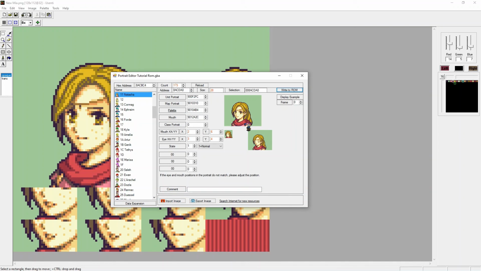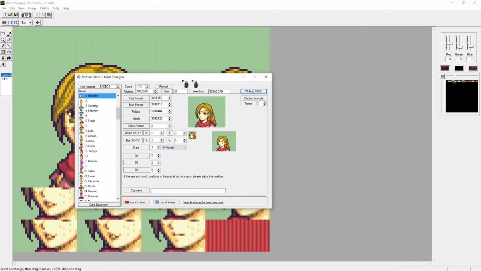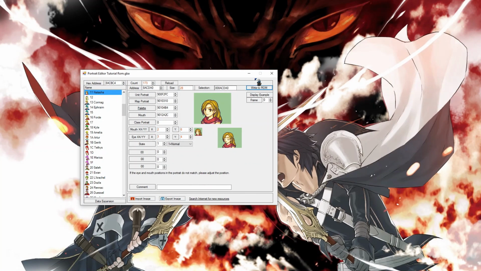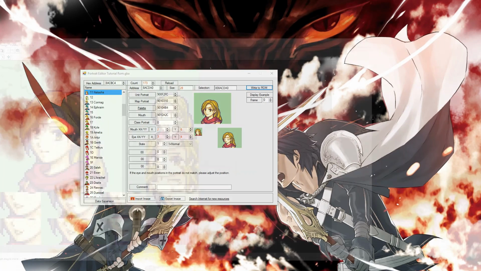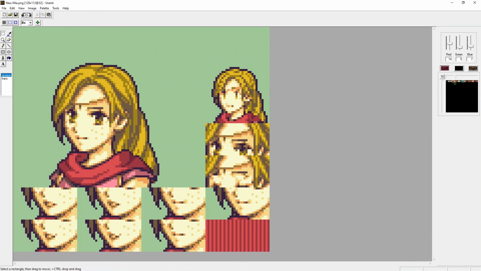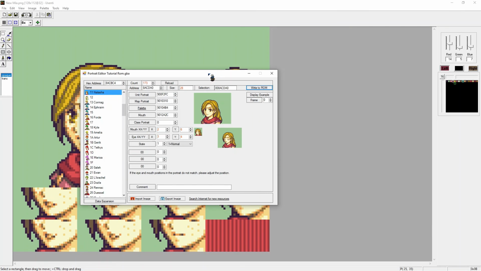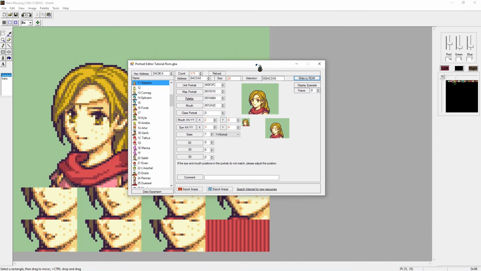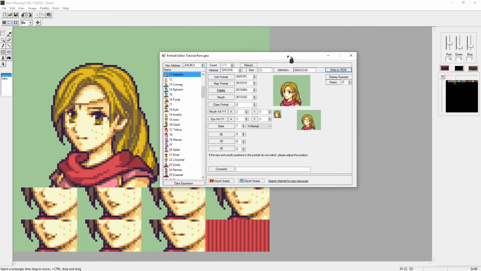So yeah, now we're basically at the end of everything. This is how I make my portraits in FEBuilder, and insert them. This is how I make my splices, how I do everything. So yeah, that is basically everything there is to it.